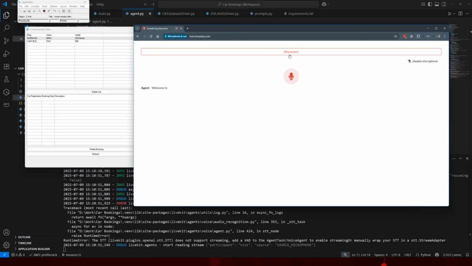Welcome to inmydata Autos. Could you please provide the registration number of your vehicle so I can look up your details? Yeah, my registration number is GJ18YBR.